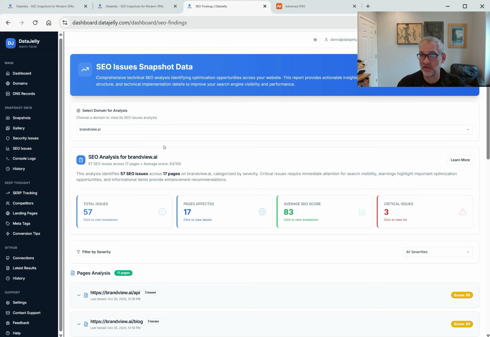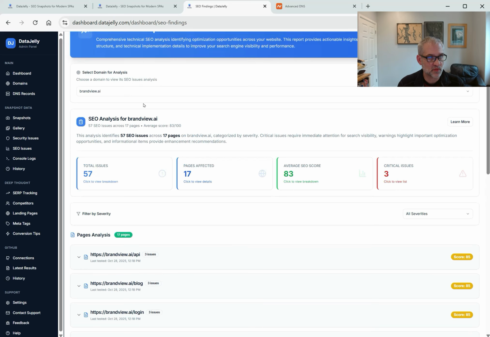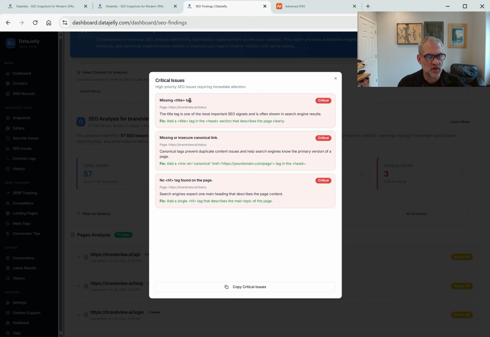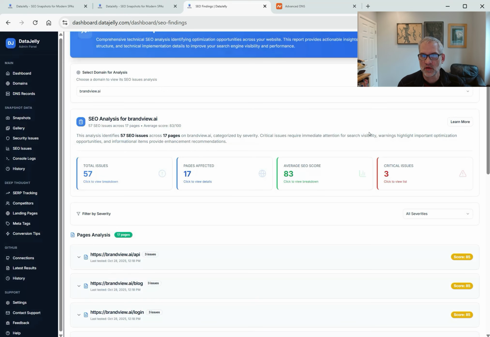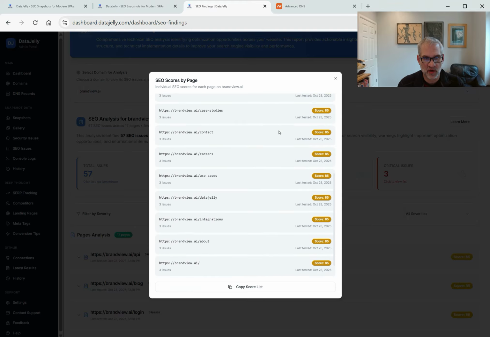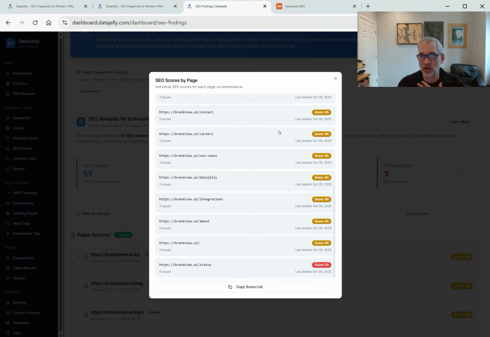So the next area is SEO. Again, server-side rendering, more customers, SEO. So in this particular case, Brand View, which is one of our sites, there's 57 issues. There's 3 core issues where we're missing a tag, we don't have a canonical link, and we're missing the title. So our average score on all of our pages for Brand View is 83. So you can see that we give you an SEO score. This is based on our set of DataJelly heuristics.